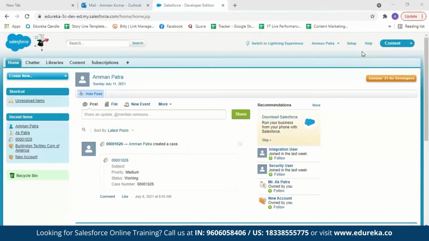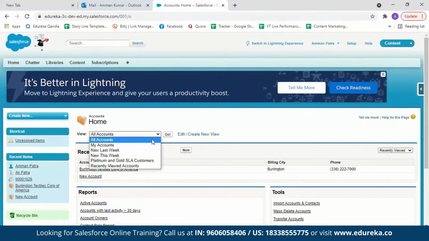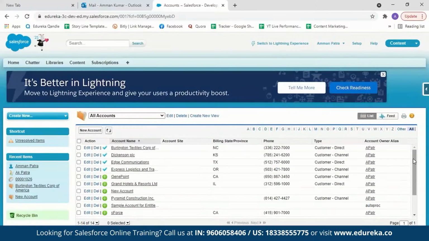So for this demo, I want to display all the account details in Workbench application. But before that, let us see what are the values present in our account. So we'll just go to accounts, select all accounts. Now you can see there are a few account details over here.